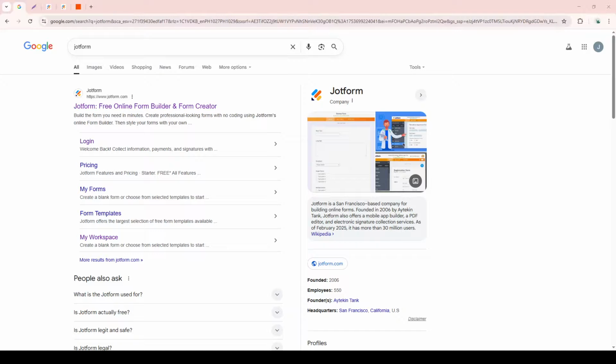In today's video, I'm going to teach you how to use the new Jotform actions in Zapier. Whether you're looking to streamline your workflow or automate routine tasks, this guide will help you seamlessly integrate Jotform with Zapier, creating effortless connections between your favorite apps. Let's get started. First, open your preferred web browser and search for Jotform.